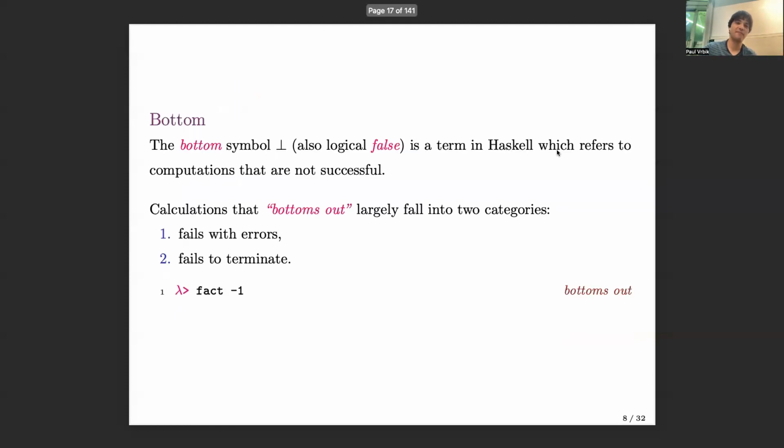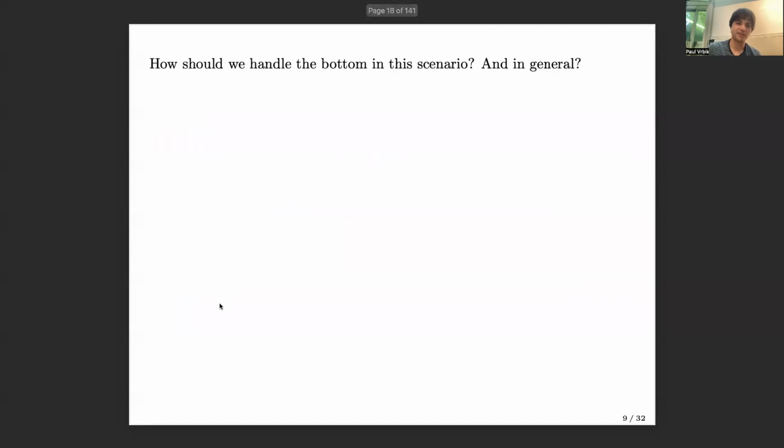So we have a special name for this. This is called bottoming out, right? You can think about it because we're going too far down. We're bottoming out. This bottom symbol is used to refer to a sort of non-functioning functional program, one that passes the type checker, but in its execution never stops. So calculations that bottom out will fall into these 2 categories: fails with errors or fails to terminate. In this case, it fails to terminate. So we say fact of -1 bottoms out. I have to add those $ signs.